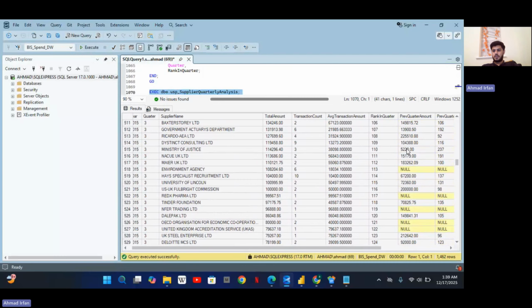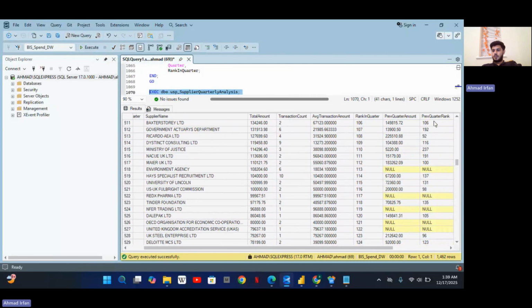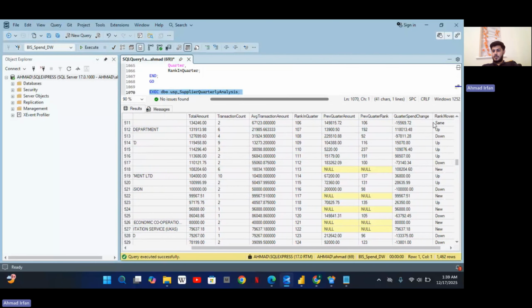If you move further towards the next quarter, it will show you its previous quarter amount, rank in this quarter, previous quarter rank, and quarter spent change, how much it has spent. The minus shows that this supplier has a lesser amount in this quarter with respect to the previous quarter.